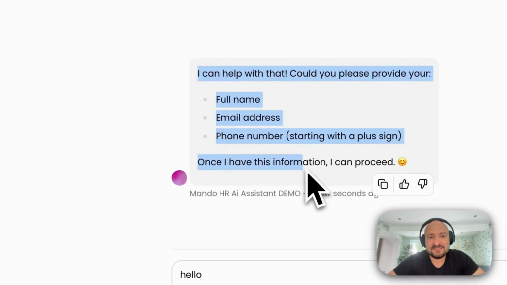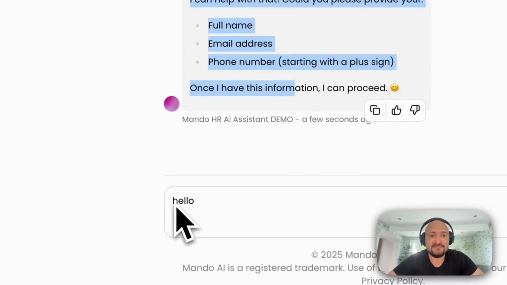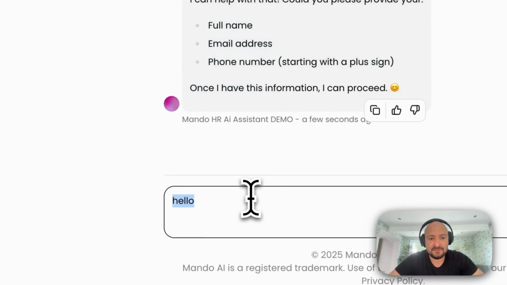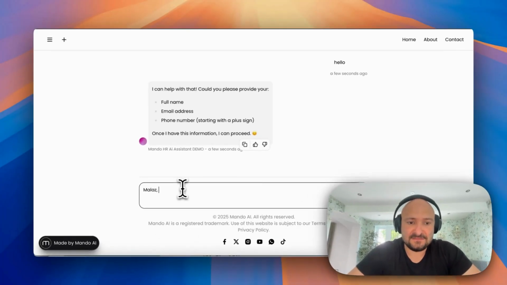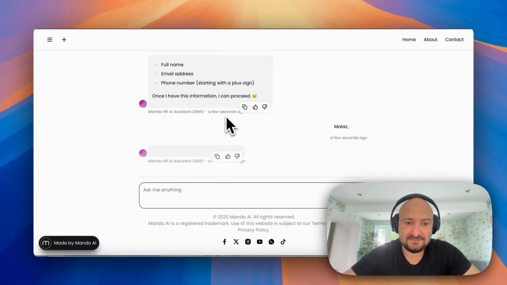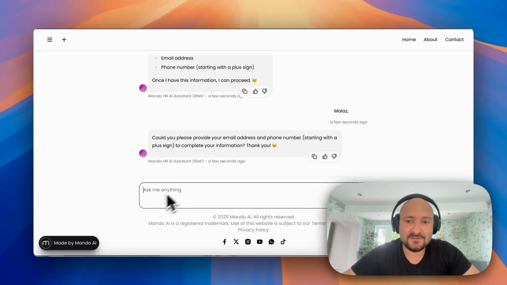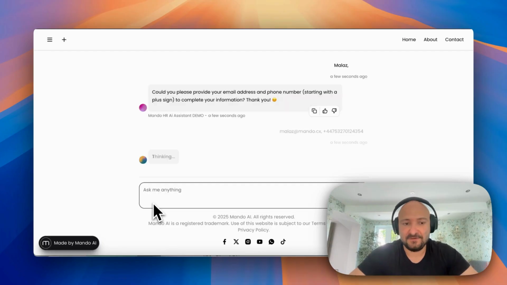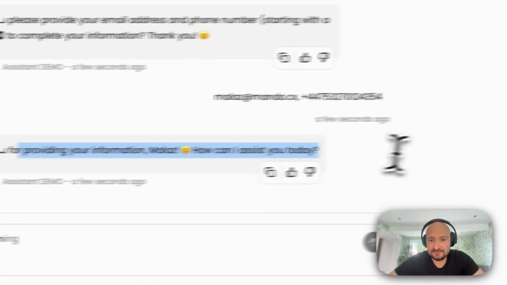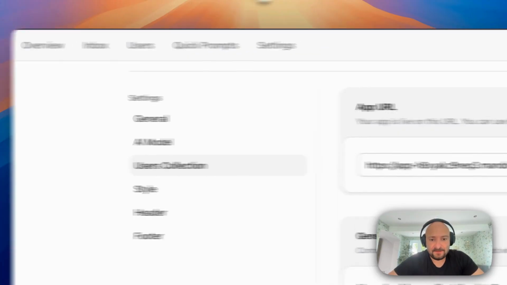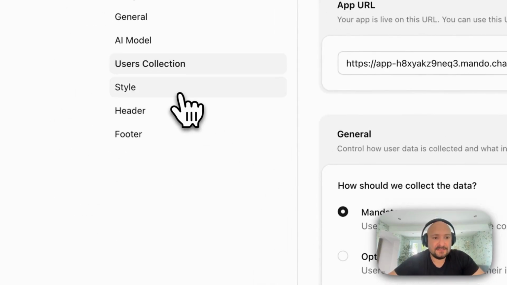Okay, so as you can see, it's asking me for the full name, email address, and telephone number. And then let's say Malaz, my name. As I said, it only continued the conversation after providing all the relevant required data. So Malaz at Mando.cx, and then telephone number. That's not my real number, by the way. Okay, perfect. It's working.